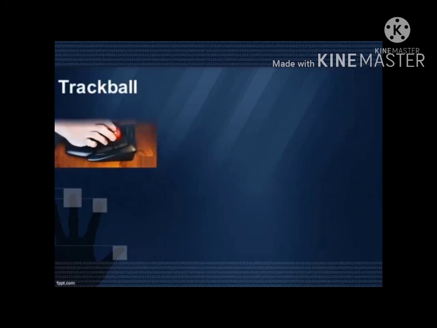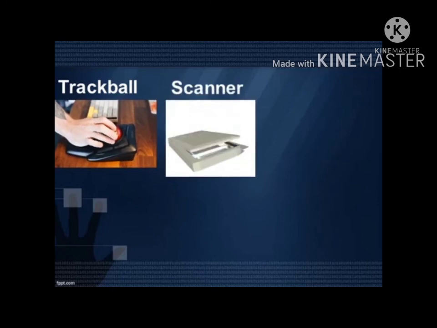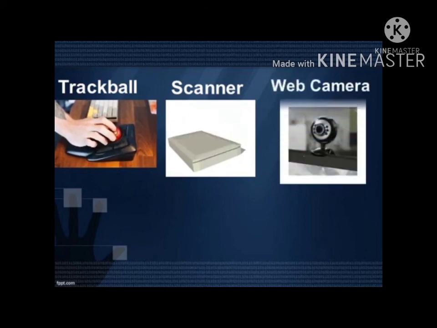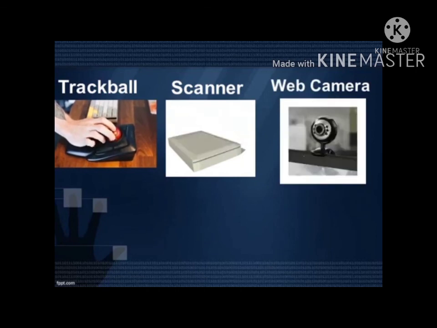There are some more input devices. Number 1. Trackball. It has a ball on its top. To move the pointer on the screen, roll the ball with your finger. Number 2. Scanner. A scanner copies a picture or text printed on paper into a computer. Number 3. Web camera. It is primarily used to share pictures and have live chat with our friends and relatives using the internet.